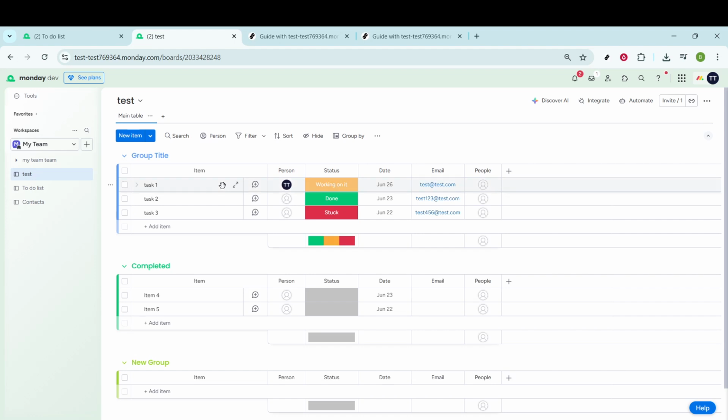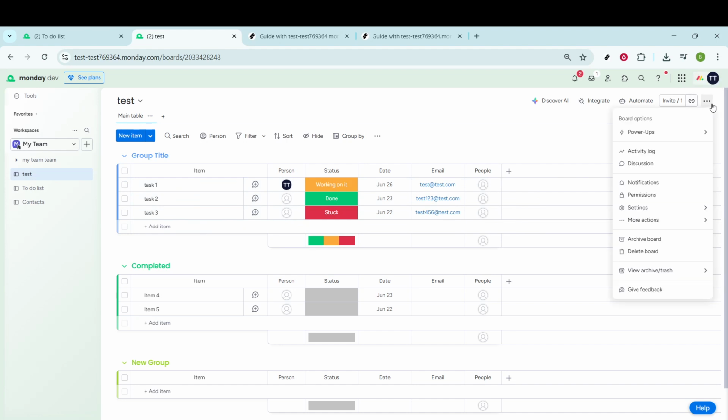After selecting your board, take a look at the top right corner of the screen. Here you'll spot 3 vertically aligned dots. This is the menu button, and clicking on it will unfold a variety of options for you to explore. One of those options includes managing your board settings and preferences, but for our purposes today, we're interested in a different feature. To proceed, move your cursor to hover over More Actions.